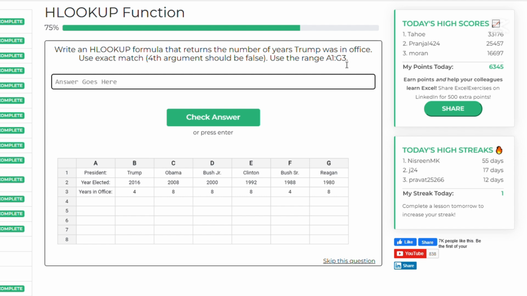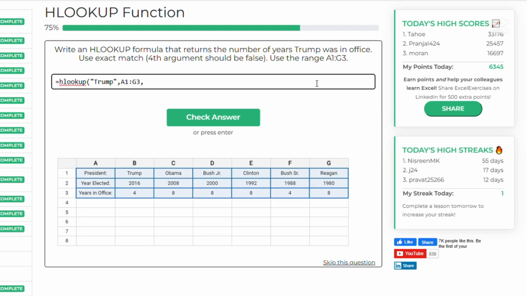So for this one again, HLOOKUP, open parenthesis, double quote, and then who are we looking for? We're looking for Trump, close the double quote, and then what range are we looking at? A1 to G3 again. Then we look for the number of years, which will be the third row down, years in office. So it's going to be 3, comma, and then FALSE, and then close parenthesis, and that should give you the answer.